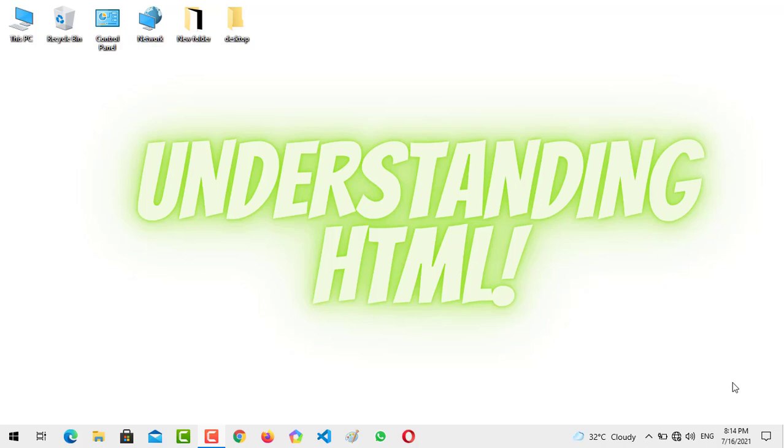So let's get started. The first thing we are going to learn is what HTML really is and what the main purpose of creating the channel Understanding HTML is. As you know, a number of users in this world use websites, and the UI we see on the front end belongs to HTML and CSS and Bootstrap and other latest technologies.